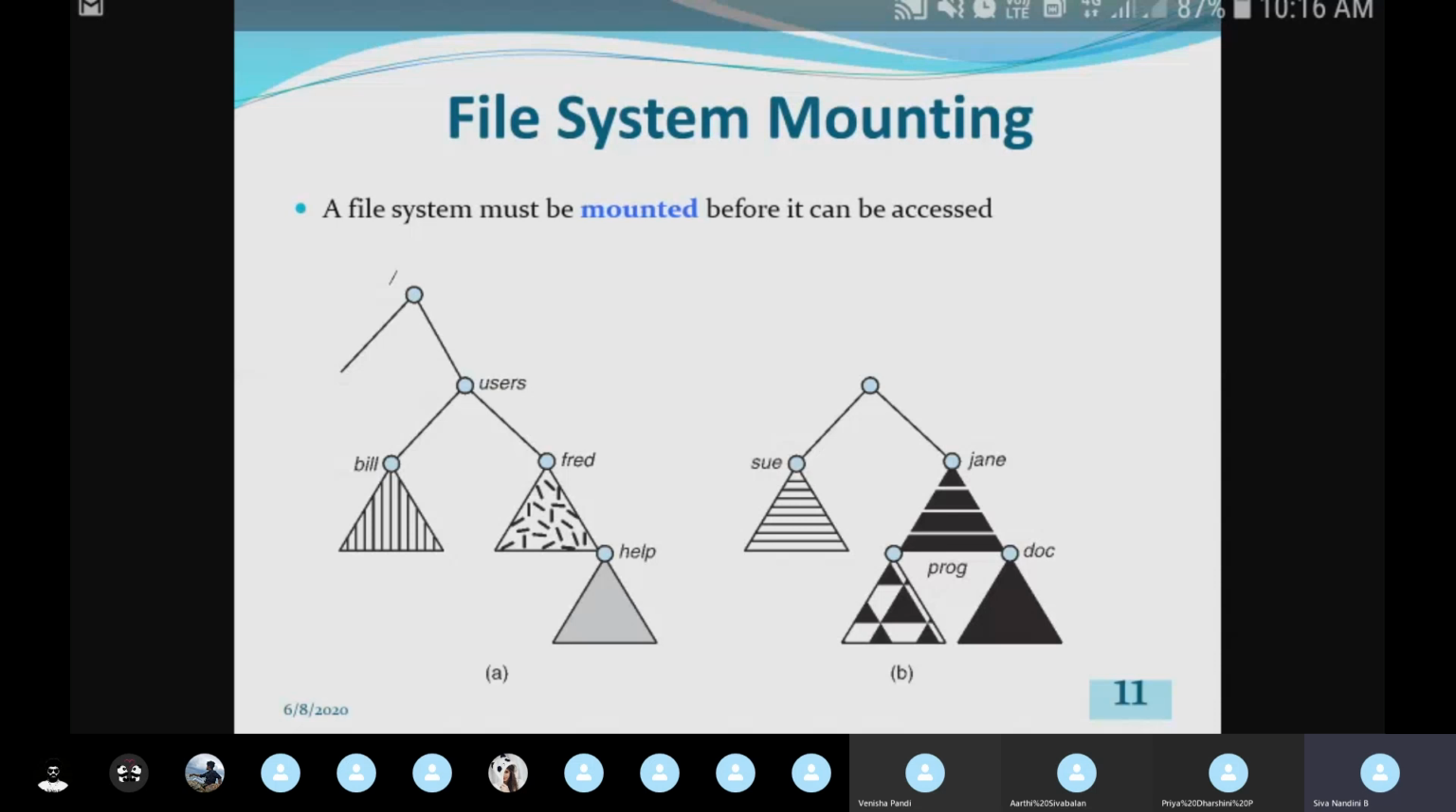Under this root directory we are having two subdirectories. One is named users. Under this users subdirectory we are having another two subdirectories, build and freed. In build and freed we are having some files, and under freed I'm having another subdirectory, help. Like this, the file system looks in structure A. See, in structure B, I'm considering this file system to be included in this user directory.